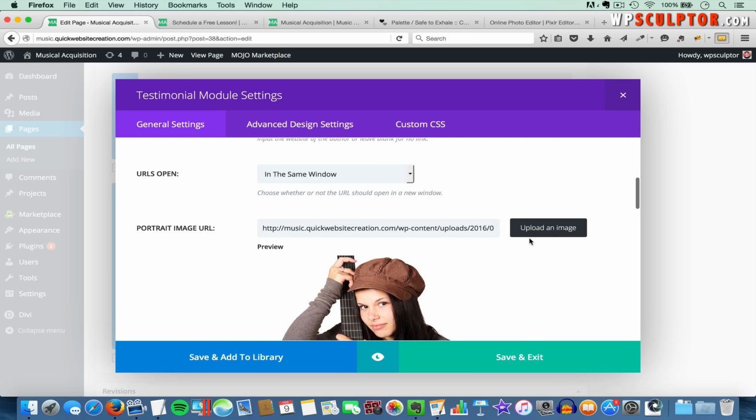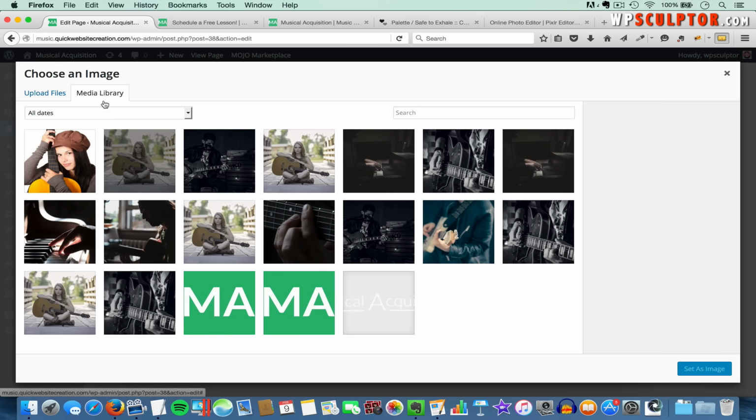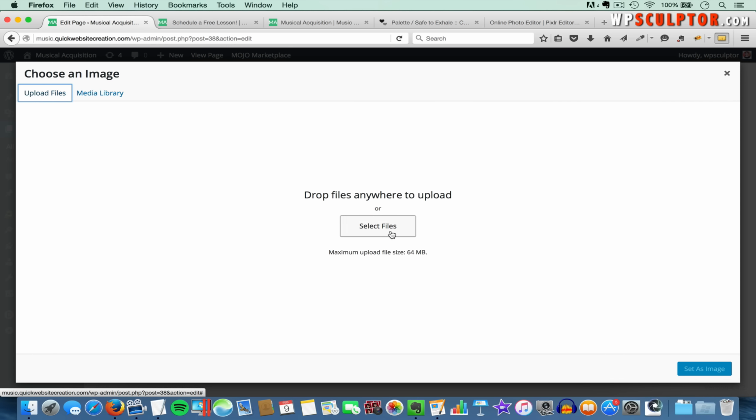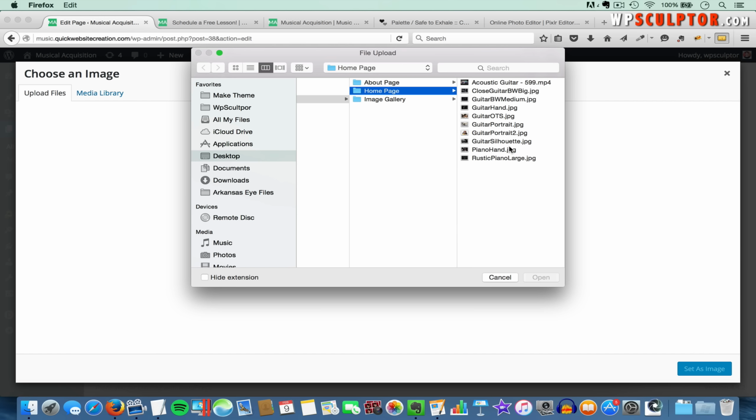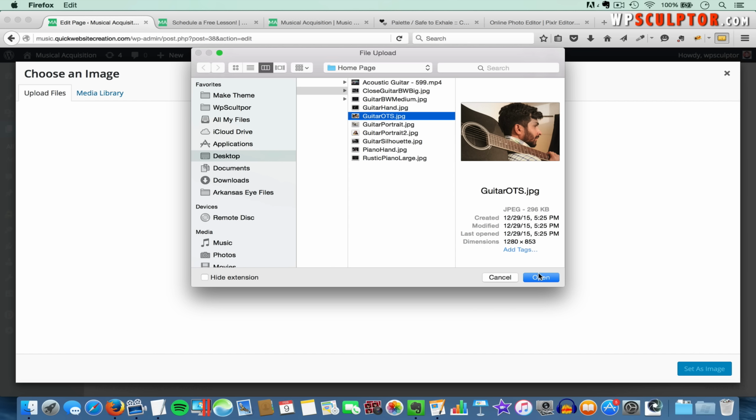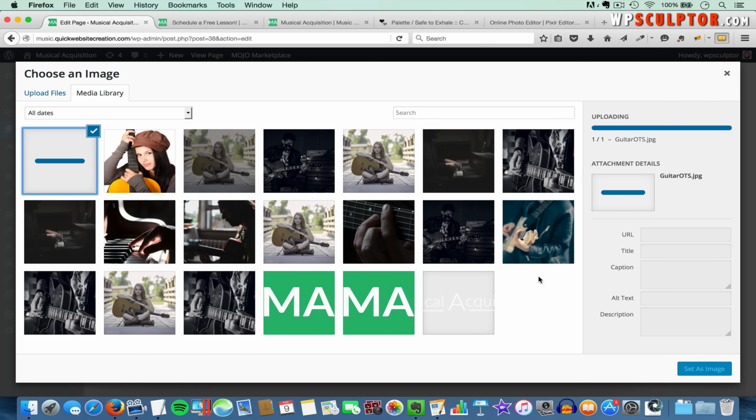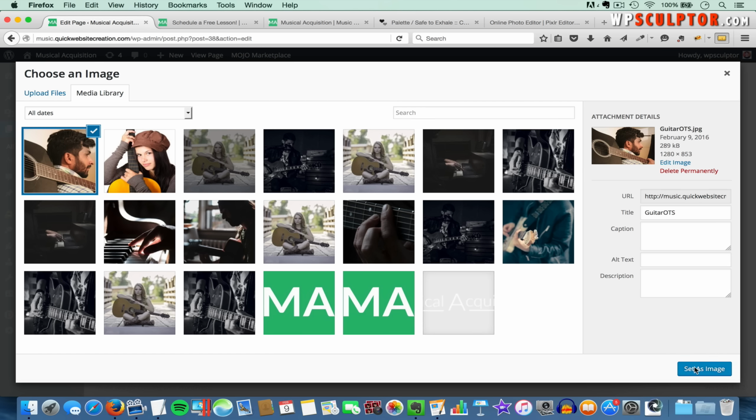And for the portrait image, I'm going to click on Upload an Image. Click on Upload Files. Click on Select Files. And we'll find our other portrait. I've got that right here. I'll select that and click on Open. And then click Set as Image.